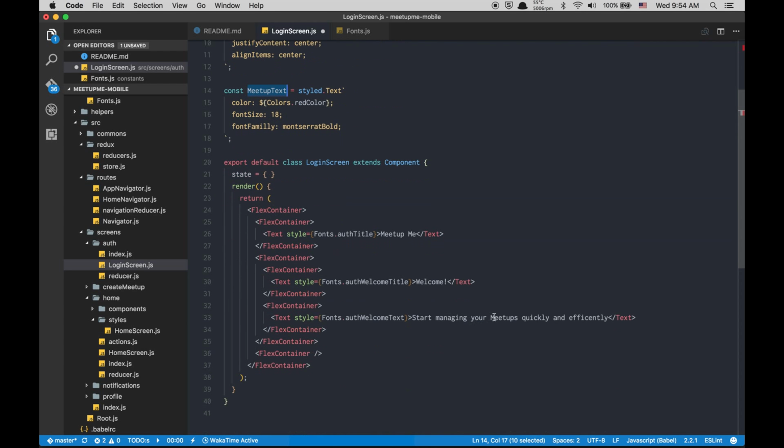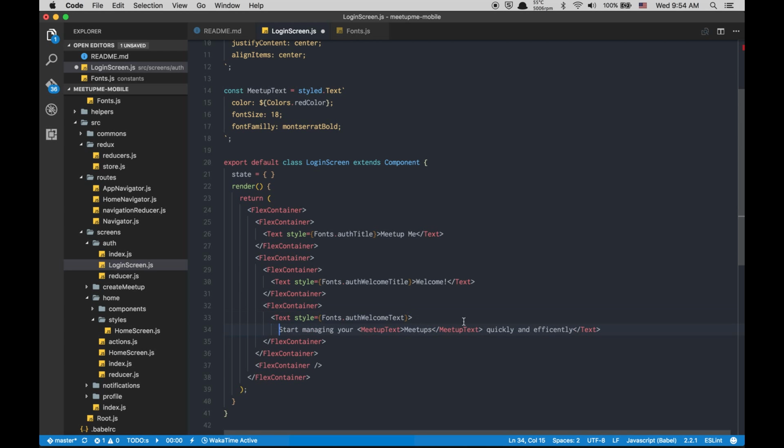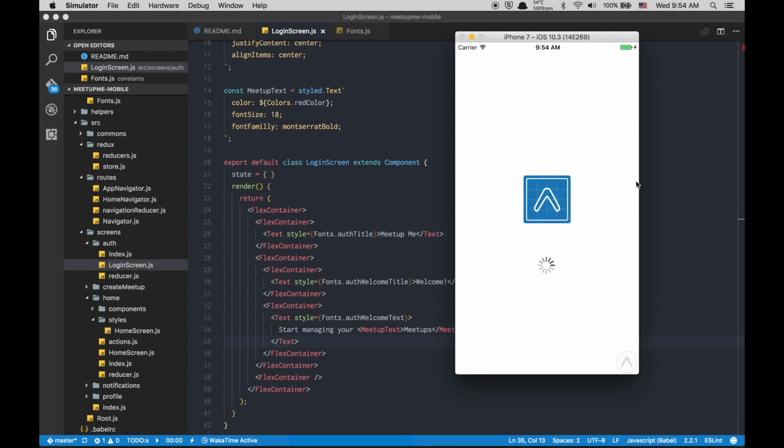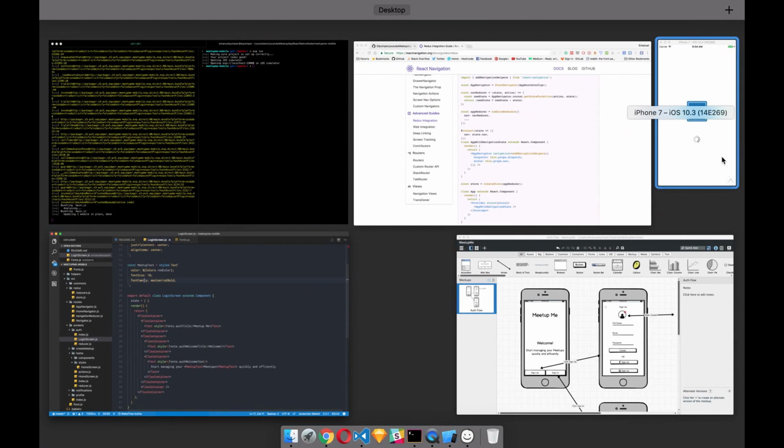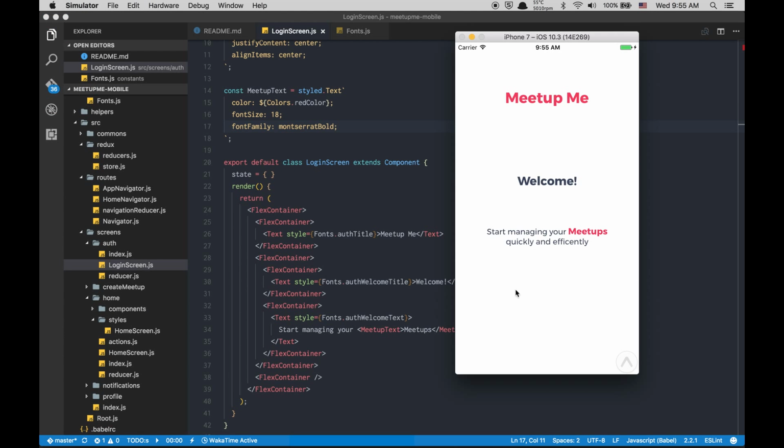And now I'm gonna wrap meetup text, sorry, like that. Now I can create it on a new line like that. So now if I save, I make a mistake, yep. And now you see start managing your meetup quickly and efficiently. Yep. So now we have flex one here, flex one here.